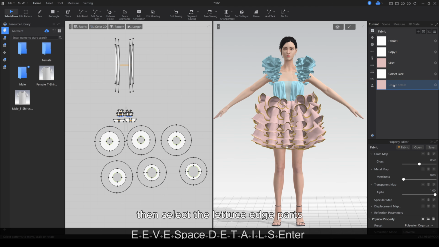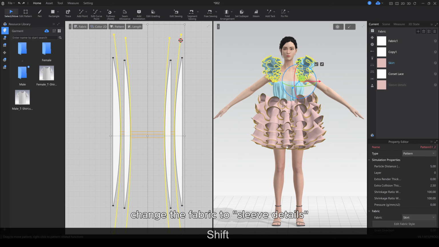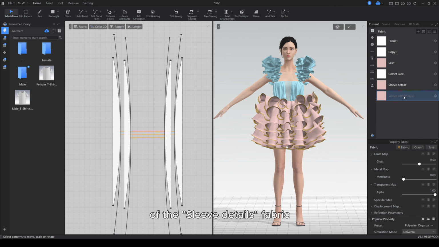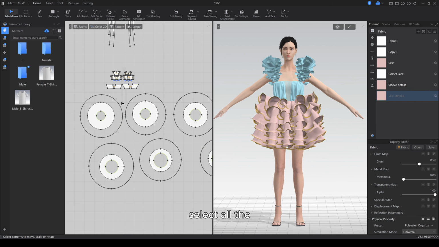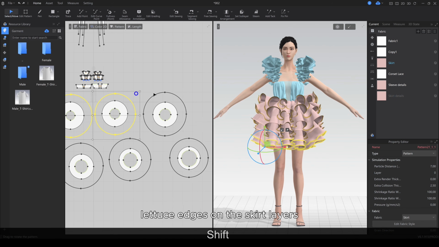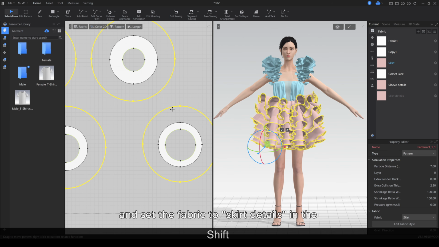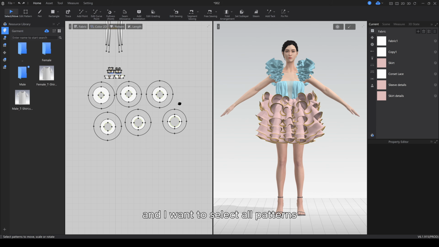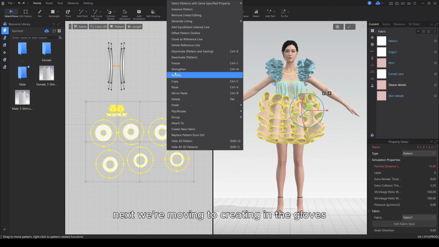Then select the lettuce edge parts, holding the Shift button, and in the Property Editor, change the fabric to Sleeve Details. After that, make a copy of the Sleeve Details fabric, rename it to Skirt Details, and then holding the Shift button, select all the lettuce edges on the skirt layers and set the fabric to Skirt Details in the Property Editor. Okay, we've done this part and I want to select all patterns in the 2D window and freeze them. Next we're moving to creating the gloves.